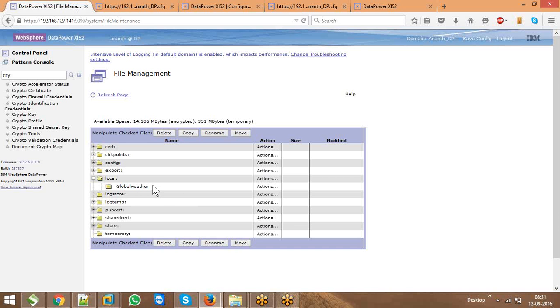So that it will be easy for you to identify which file belongs to which service. Because in real time we'll be having hundreds of services. If we directly upload all the files into the local directory, we'll not be able to identify which WSDL file belongs to which service, right? That's the reason we create a subdirectory with the name of the service, and we upload all those service specific files into the corresponding subdirectories.